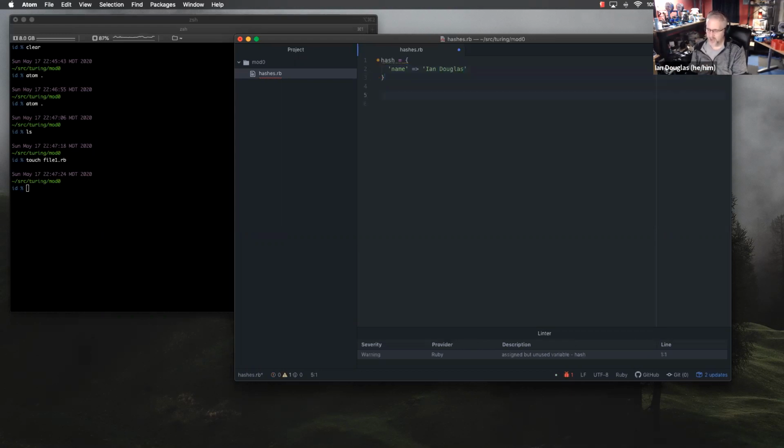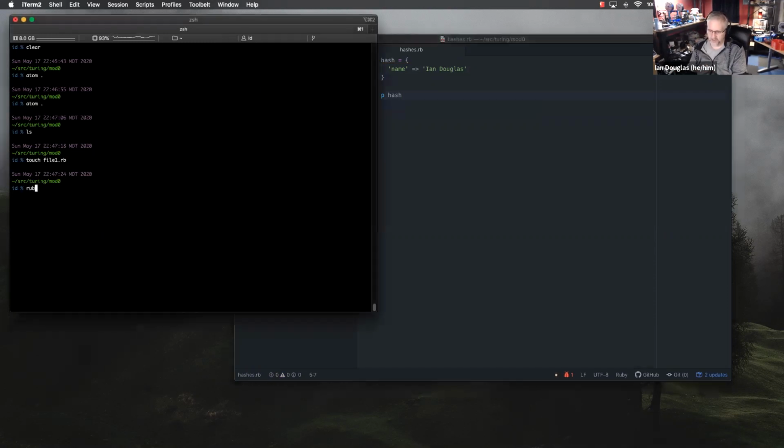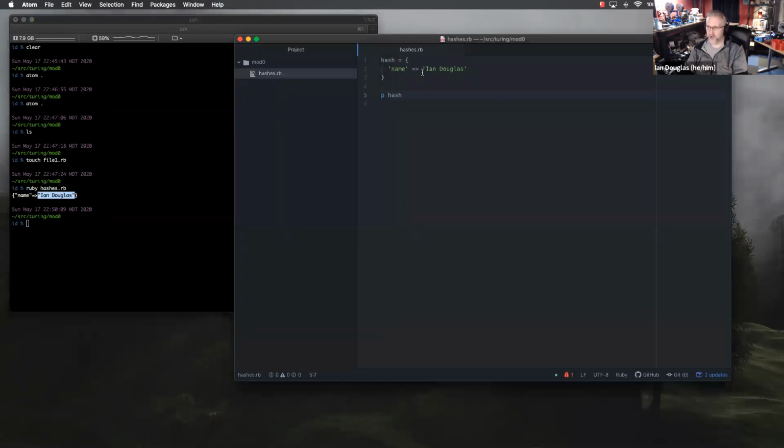Douglas. Now, if I print out this hash and save this and come over here and I'm gonna run Ruby hashes, then we can see that it actually found my key called name, which contained a value which was actually my name. And so this is how we can set this up.